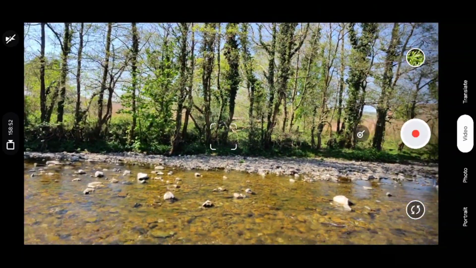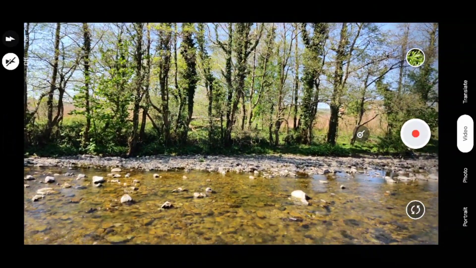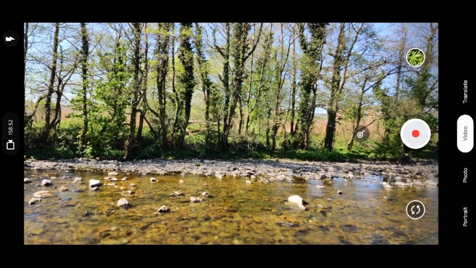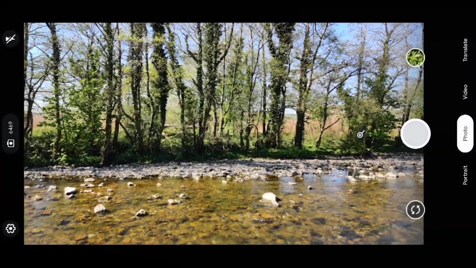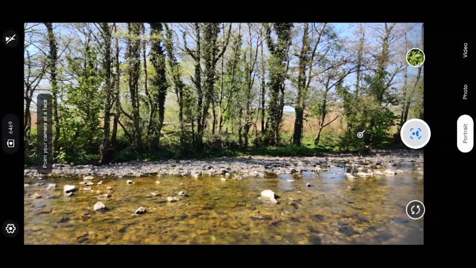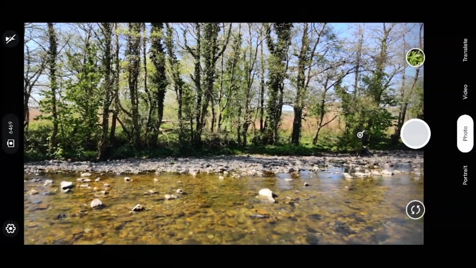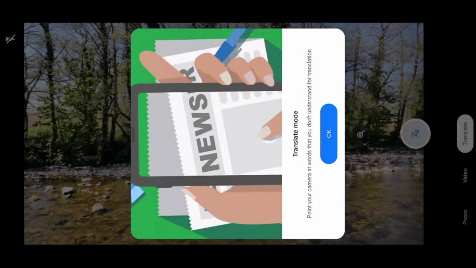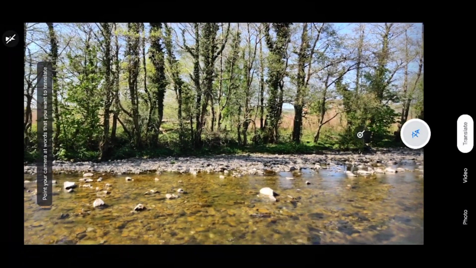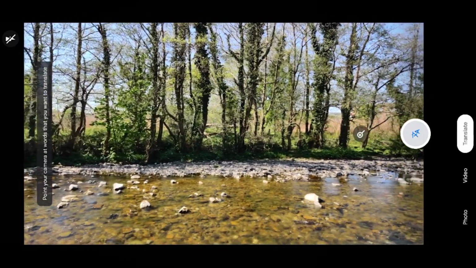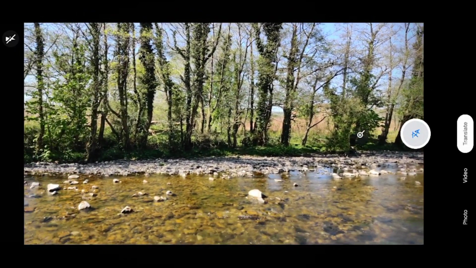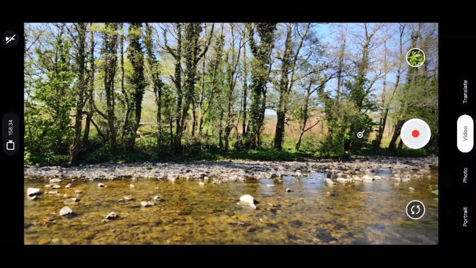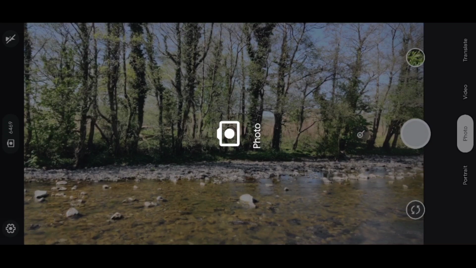Top left you've got the flash, which is just off or on, and then we've got control for photo, portrait mode, and then Google Translate, so you can actually point the camera at an article and it will translate that into any language that you see fit, as long as it's supported on Google servers. So you can see it's very, very simplified and easy to use.